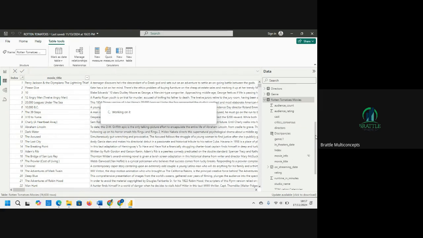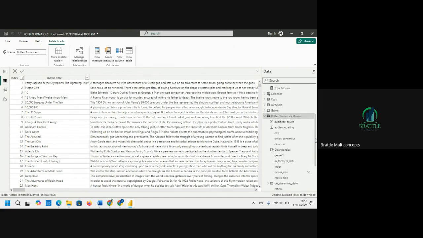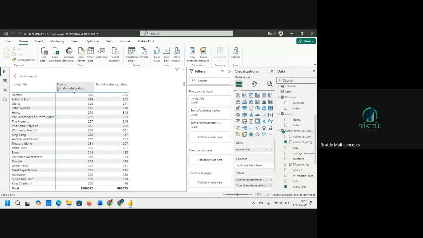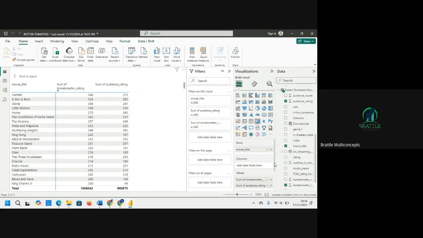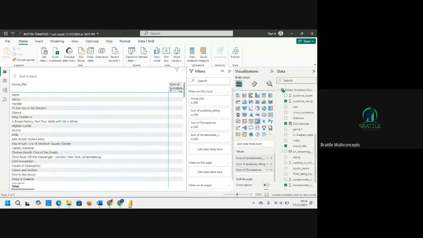Second column, where is it? Okay, I think it has run away. Let's go back to the visual and add it. We're going to add the discrepancy to the same value here. So let's sort the difference and see. Let's sort by the difference.